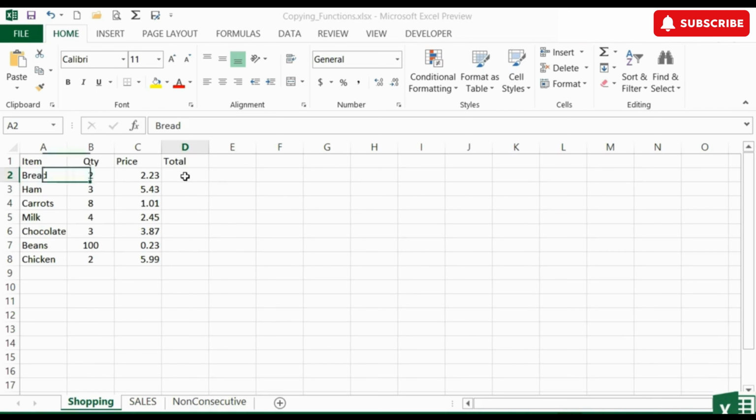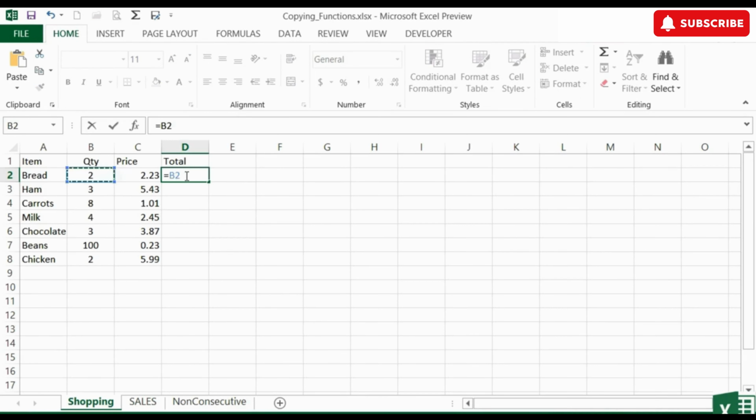Let's use the working file, copying functions. Now on the shopping sheet, there is a simple shopping list in which we have a number of items, the quantity we wish to purchase, and the unit price each. We need to then enter the formula here to work out the total for each line. So if we do that for bread, it equals the quantity cell, so B2, multiplied by the price cell, which is C2, and then return.